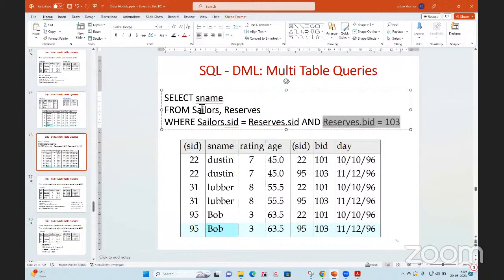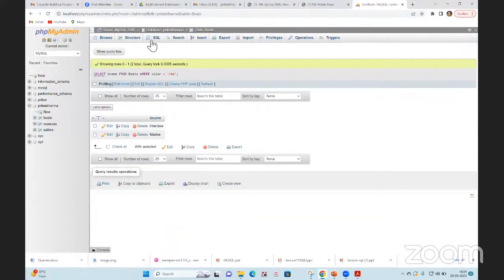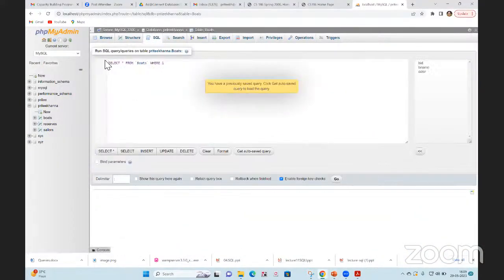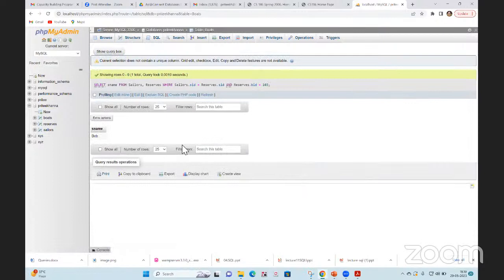And in this, what do you want to display? You want to display only S name. So you will display only Bob. Right. Now just execute this query and let me know if you are able to do it. And important is that you understood how I have written this. See this? Because I want to display only S name and Bob.